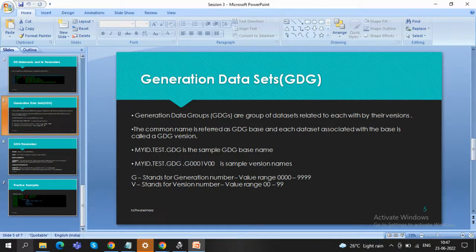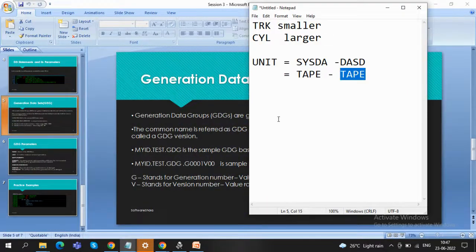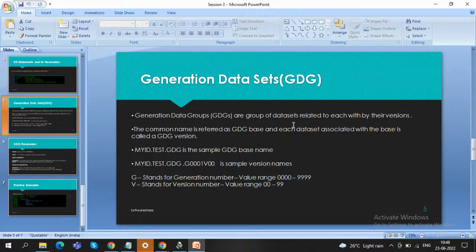GDGs. Now what is this GDG? Generation data sets. Just like we have two kinds of files, PS file and PDS file, similarly we have GDGs. These are a bunch of files with the same name, with different versions.